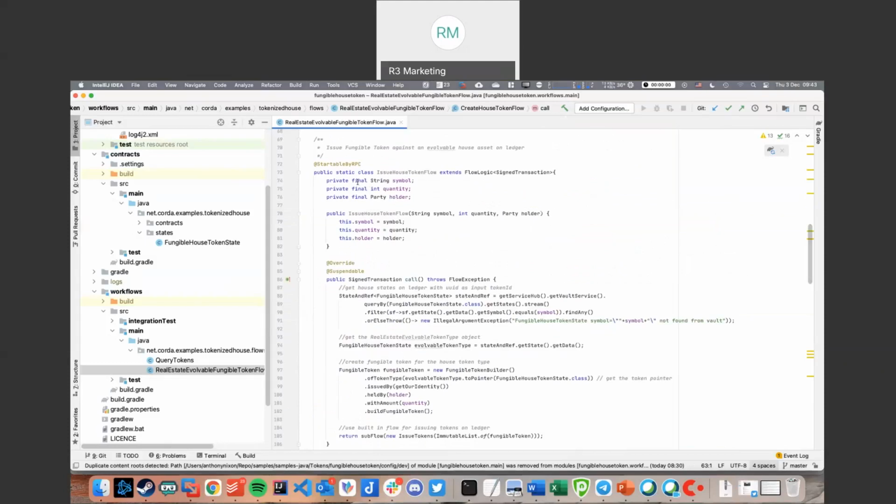So this is what's happening in the issuing stage. To call this, we have certain parameters that we ask for. We're saying, okay, what particular definition are you talking about? We're going to map those with a symbol. And then what's the quantity? And then who's the initial holder? Who's going to hold this?